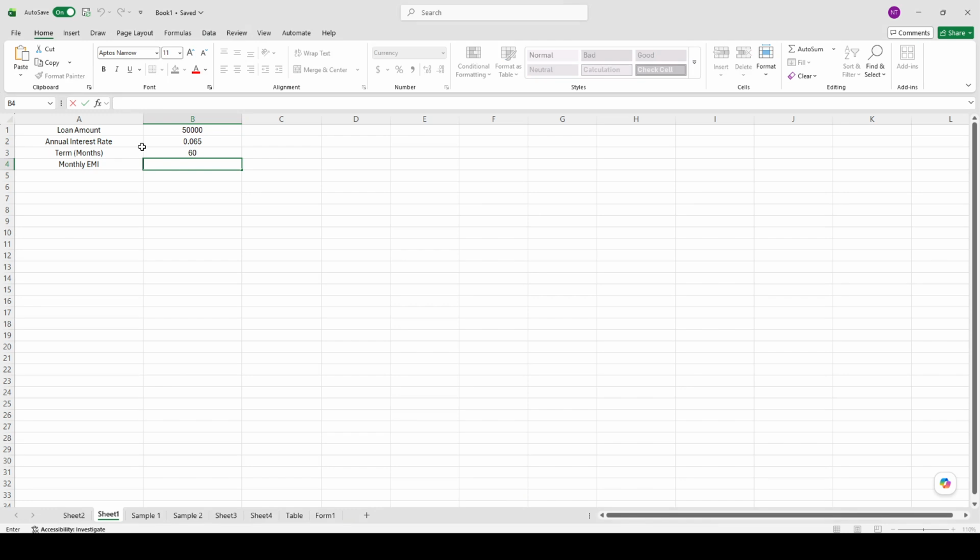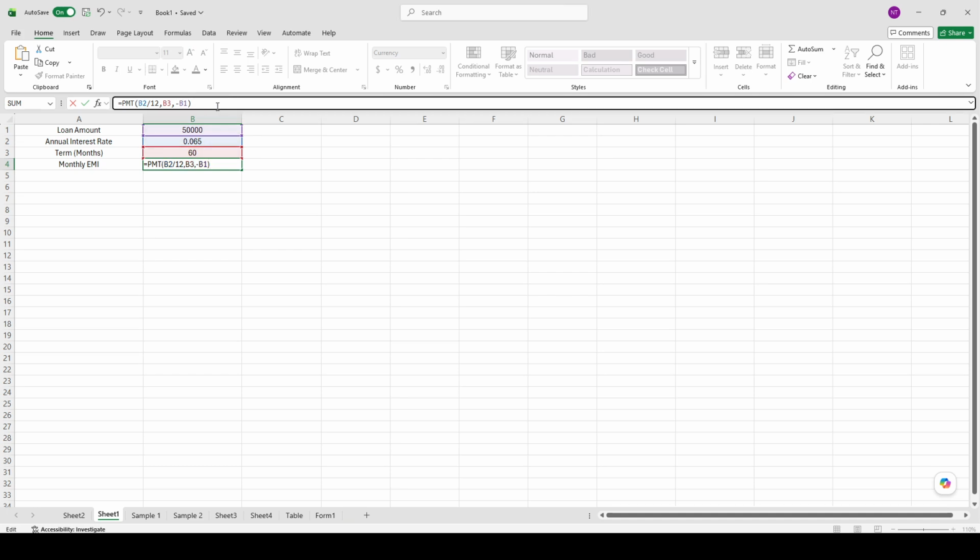With cell B4 selected, type the formula exactly as follows: =PMT(B2/12, B3, -B1). As you type, pay attention to the parentheses and the slashes, because the formula must be written precisely for Excel to understand it. This formula uses the PMT function, which calculates the periodic payment based on an interest rate, a number of periods, and a principal value. In our case, B2/12 converts the annual interest rate into a monthly interest rate. B3 represents the total number of months, and B1 is the loan amount.